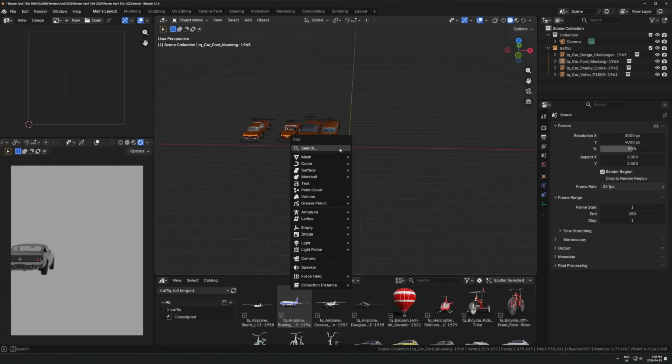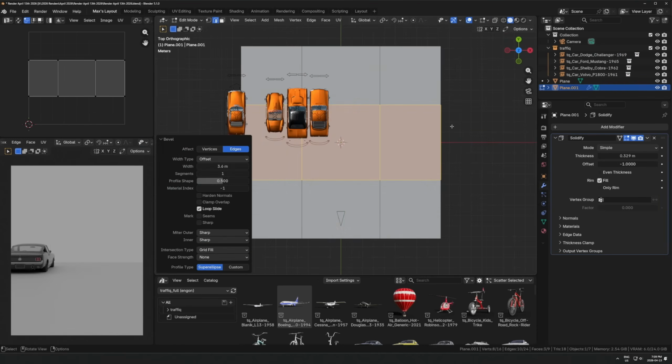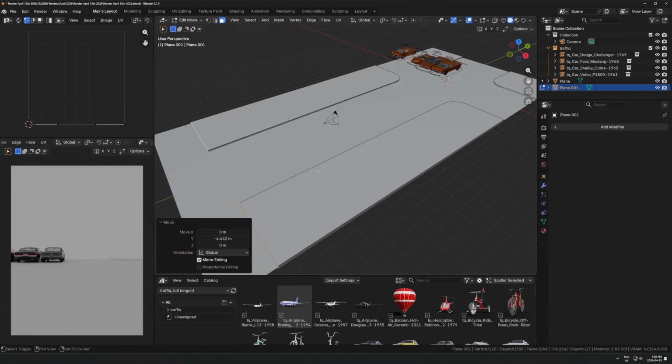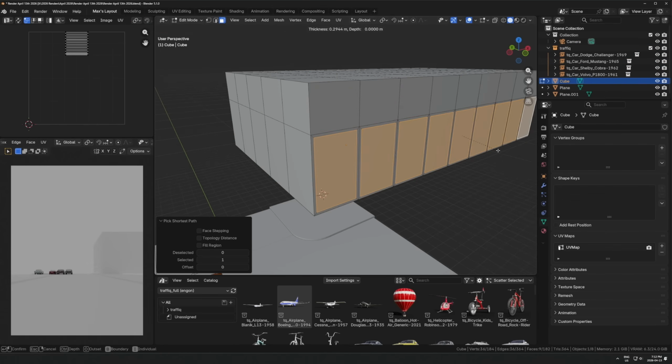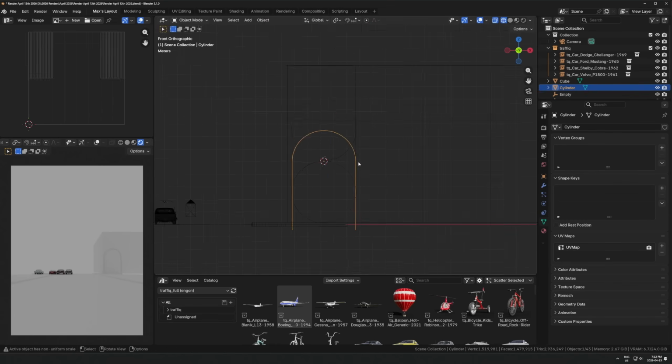So the first thing I did here was actually import some classic cars. This is just from the add-on Traffic by Polygonic. I just tried to import cars around this time period, around the 1960s. They're all labeled with the year they're made, so that was helpful.